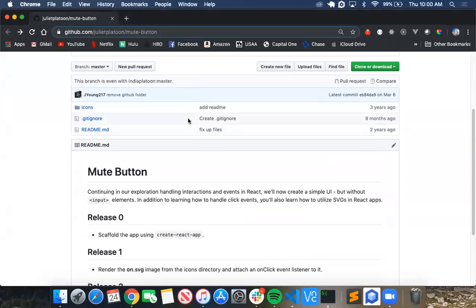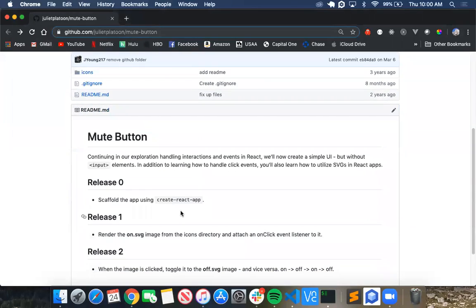So for this React app, we're just going to create a mute button that is literally just going to render an SVG, like an image of a speaker, and you click it, and it's going to have a line through it. So it's going to toggle on and off, true or false type of thing.